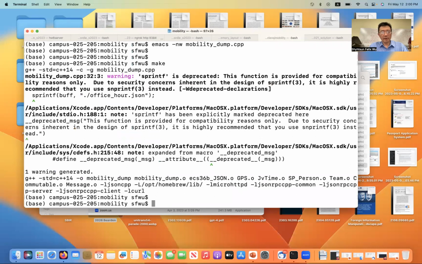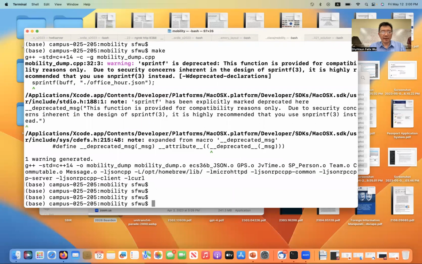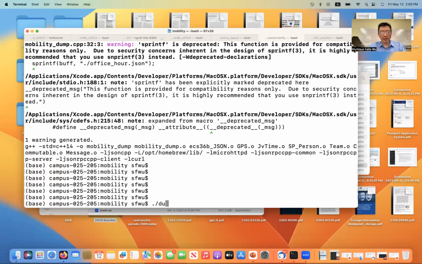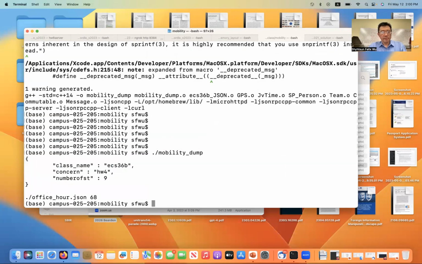Okay, that is just a warning. That's okay because I'm using sprintf instead of snprintf. I'm in a rush, so I didn't fix that. Now I'm going to run the program. This program is called mobility dump, so I'm going to call mobility dump. You can see that it's printing the output. This is produced by the std cout as print, but it also creates a file called office underscore hour dot json.